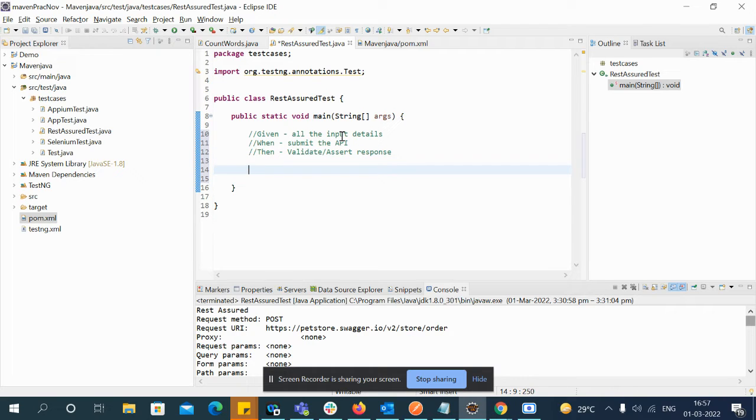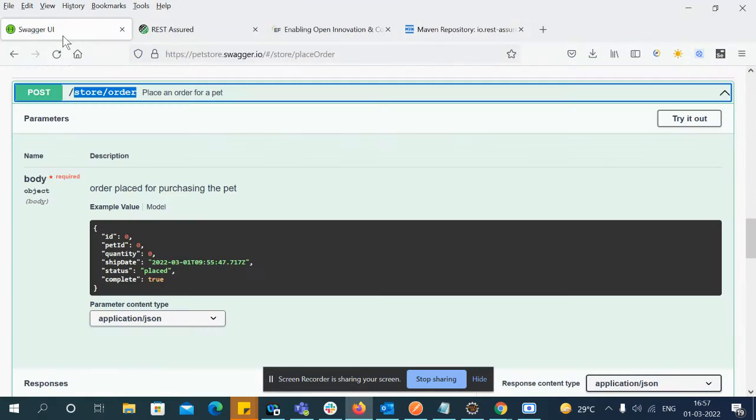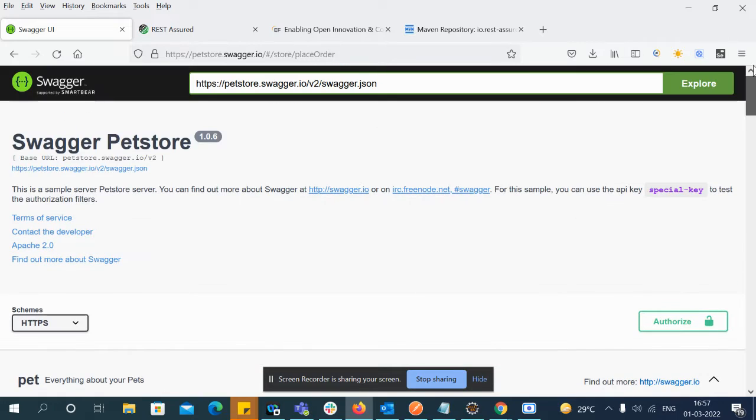Now, what do we have to do? The first thing that we need is the base URI, right? For that, I have chosen a dummy website with sample APIs that I am going to use for my project. What are these basic concepts, what is base URI, what is resource? I'm not going to cover that in detail, as it will unnecessarily extend the video. If you want, I can cover it in a separate video.